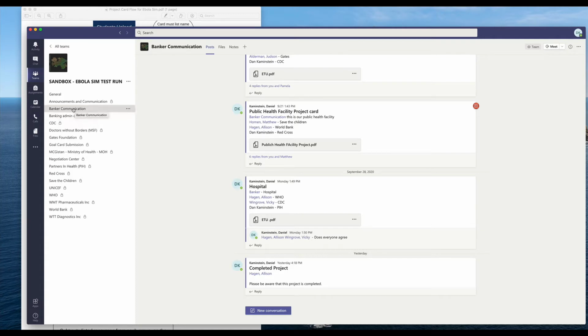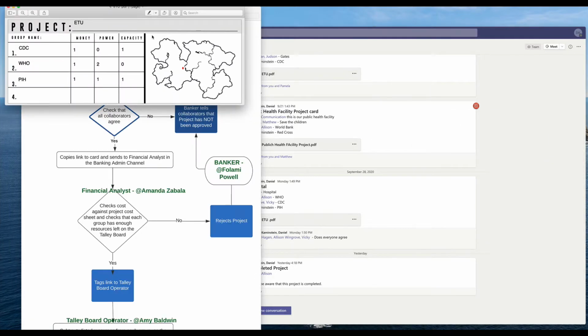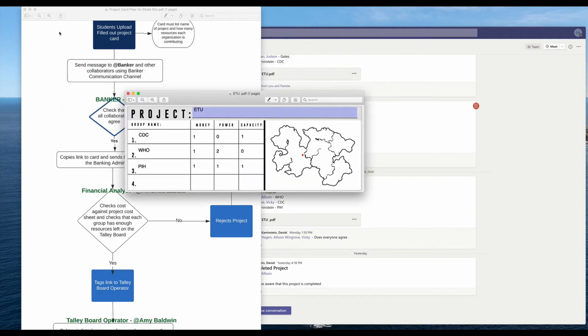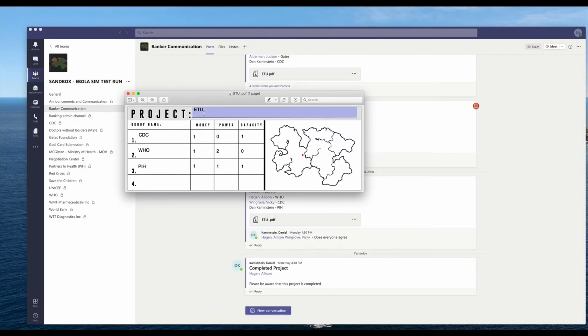So primarily the negotiators from each group, just like they have done in past years, are going to fill out project cards. And we had them do it manually. This is what the project card, for example, for an ETU might look like. So here we have a project card that was filled out. They put a dot where they want it to go. And I'm going to make videos for the students so they know how to do this. But they fill out a project card.